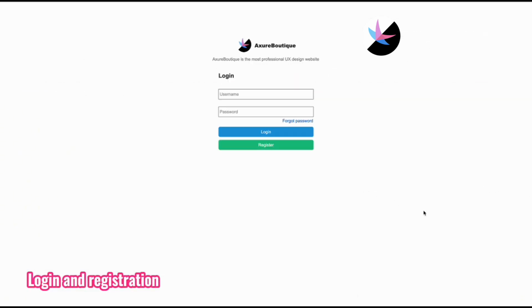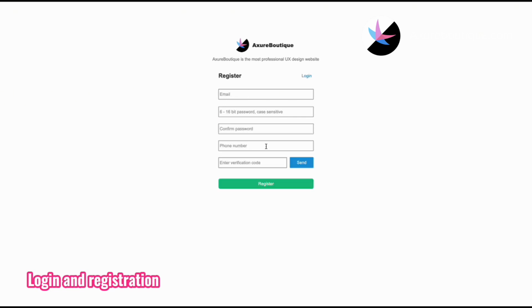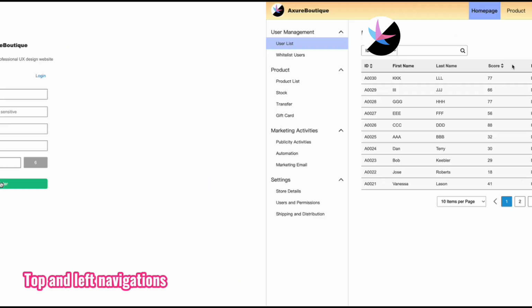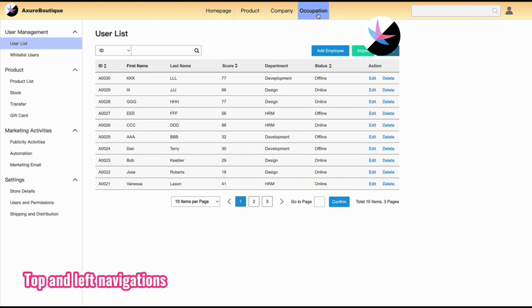Project cases include web and mobile end projects. In the web end project, you will create a login interface that includes username and password verification, a registration interface with a countdown interaction, and in the backend page, you will create the top and left navigation.